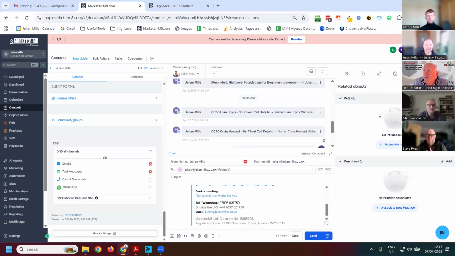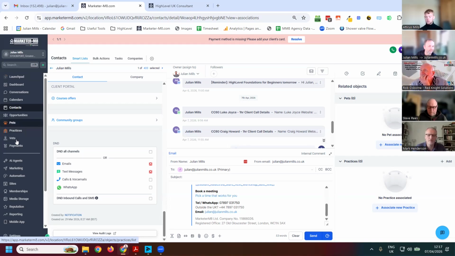Here with associations, we can create what we call custom objects. A contact record in data terms is an object, an opportunity record is an object. Well, in HighLevel, we can also create custom objects that are unique to our business. You'll see here, I've got some set up. And you see down this side here, these pets, practices, and vets. These are custom objects. This was for a demonstration I was doing to a chain of veterinary practices.